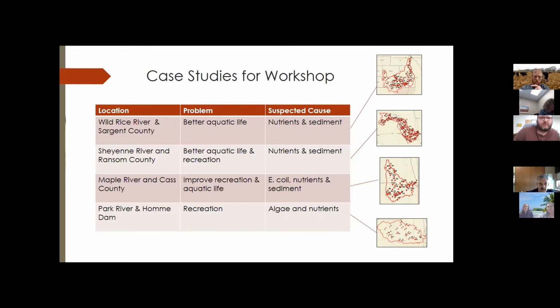But Greg sent me some information about some of the water quality challenges that you're facing. So the case studies that I anticipate using for the workshop are in the Wild Rice River, the Cheyenne River, Maple River, and then Park River and Homie Dam. We're going to start mostly with the Wild Rice River because I've spent time on a method to help you identify where to begin work in that watershed, and I want to illustrate that.